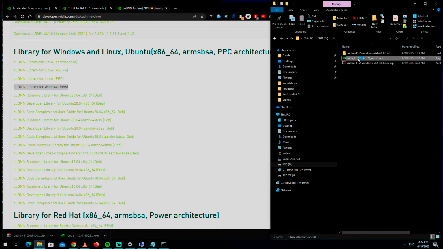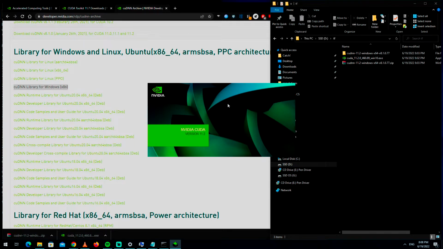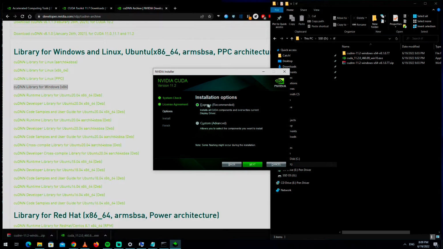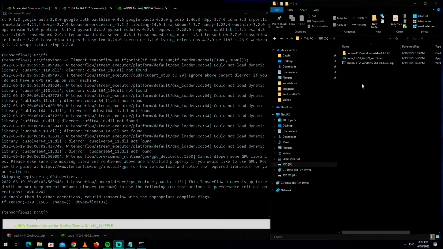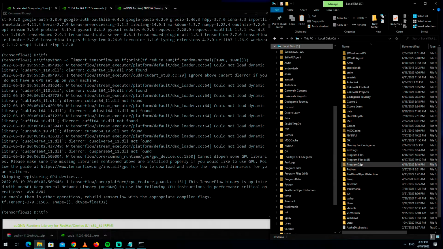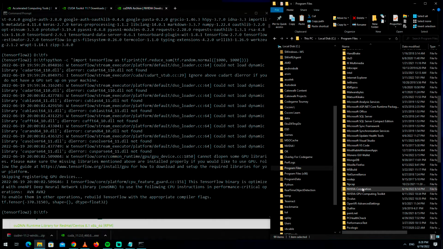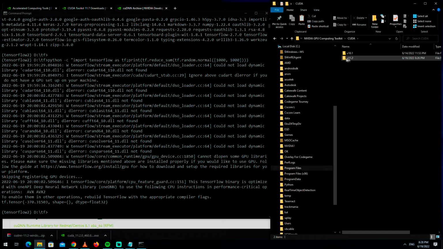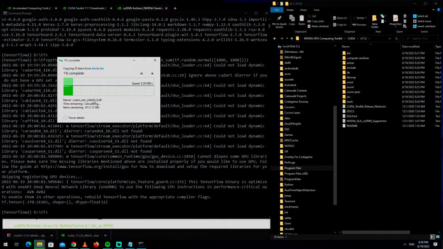Extract cuDNN in its own folder and then install CUDA. Take the folders in the cuDNN folder and match them with the install path for CUDA. Mine is Program Files, NVIDIA GPU Computing Toolkit, 11.2. When you locate the directory that matches the folders, paste the files on your clipboard.